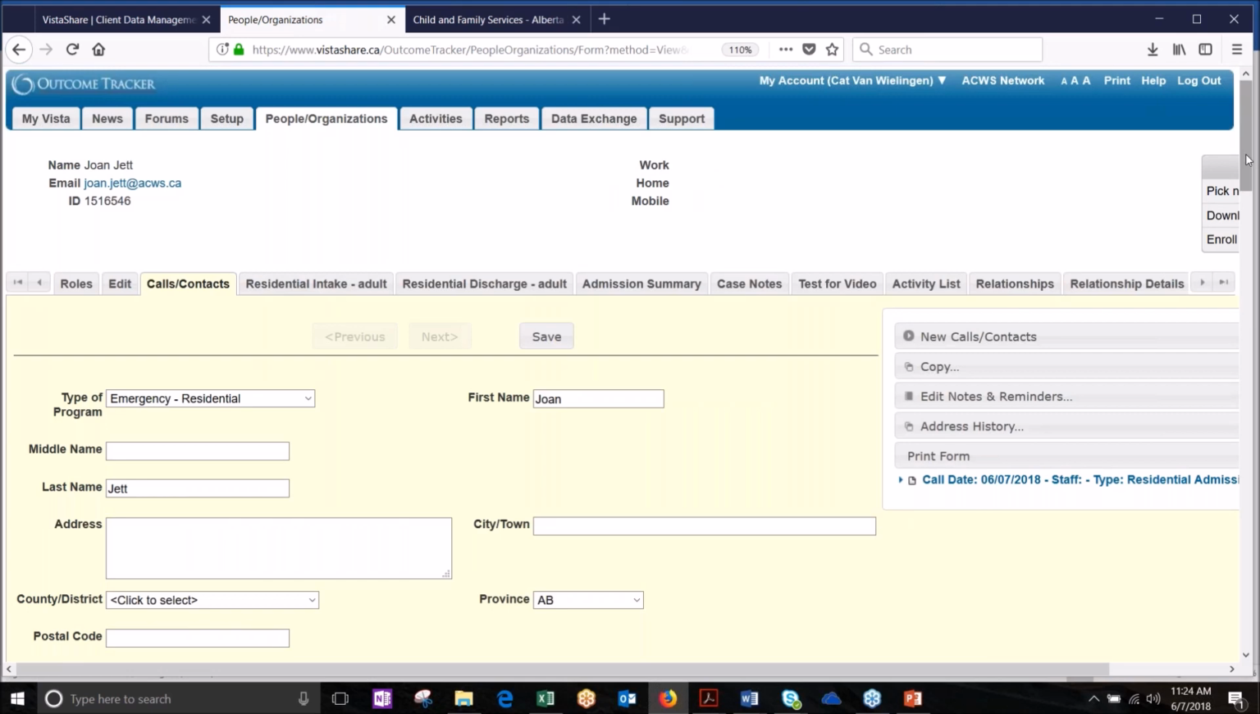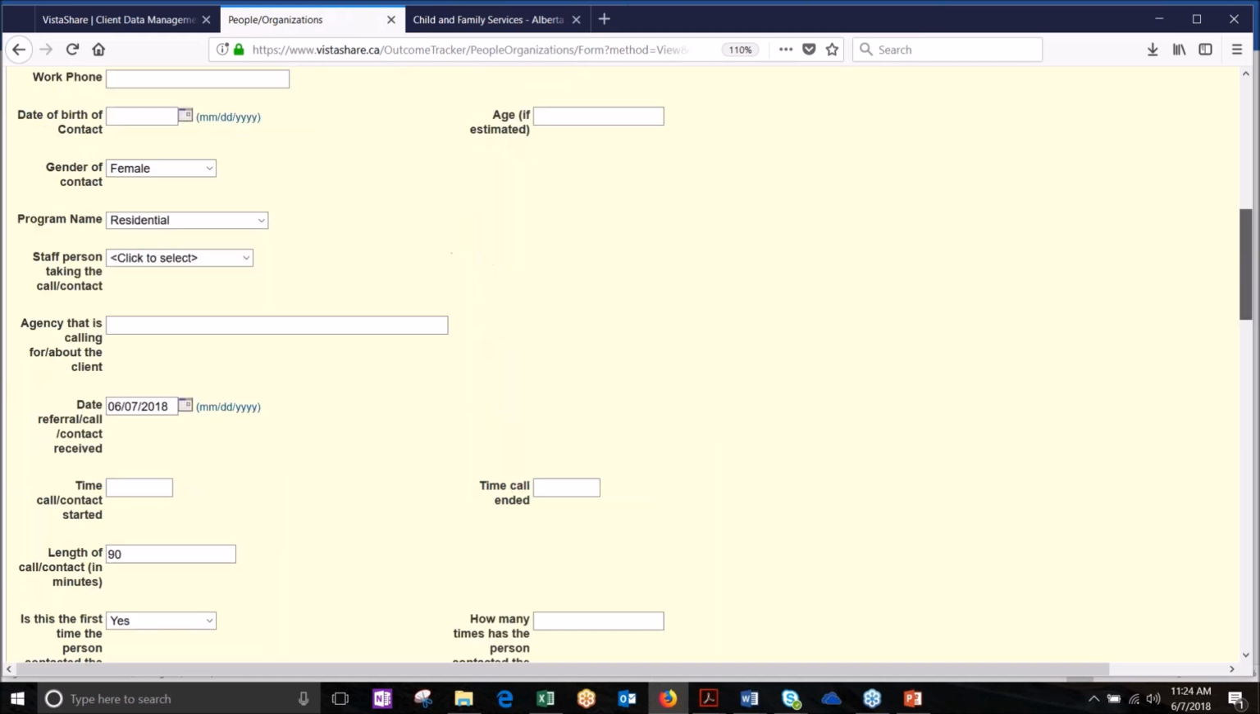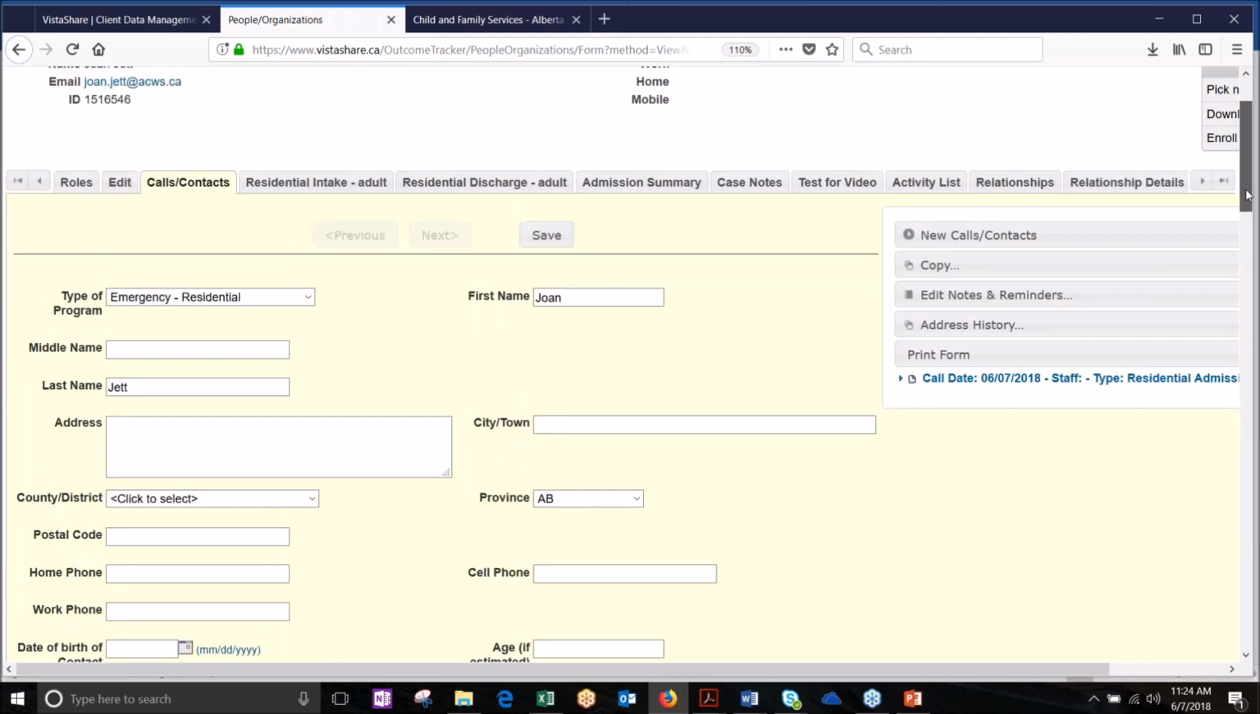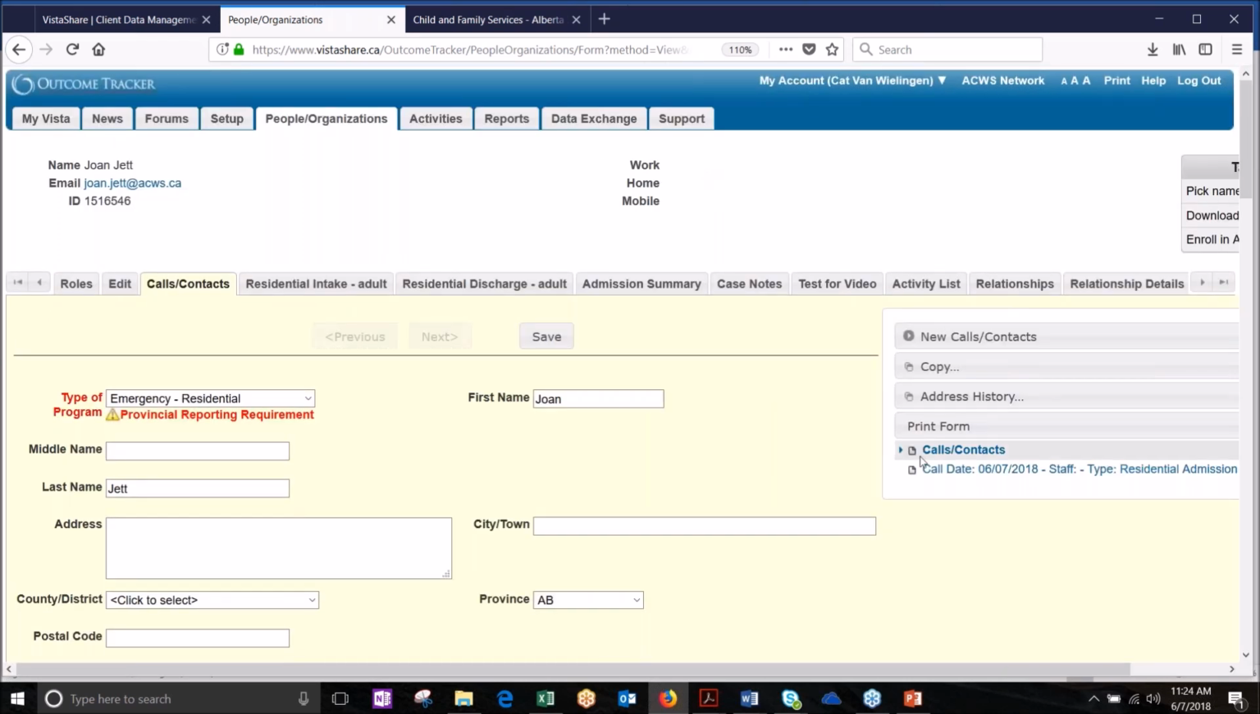And when we go back to the Calls Contacts tab, you'll see that it's taking us back to the form that we've already completed. So we have two options here to create a new call contact. We can click on the new calls contacts, and what that will do is create a new blank form for us to work from. So if I click here, you'll see that the bolded option that I'm pointing to with the arrow is totally blank. There's no detail about when it happened or what type of request it was. So I can do it that way and then just fill everything out from scratch.